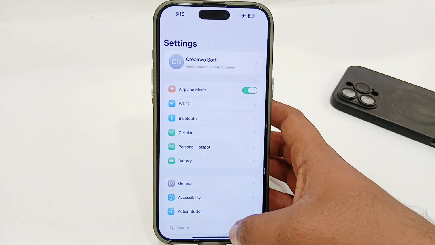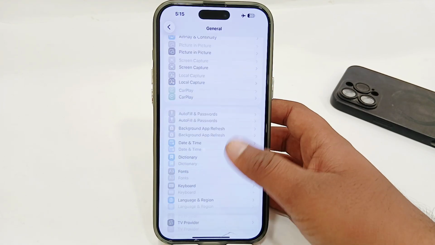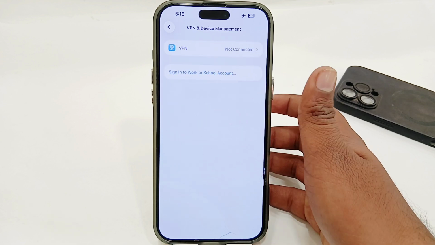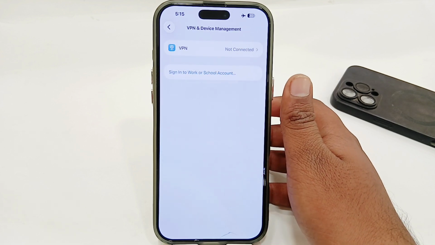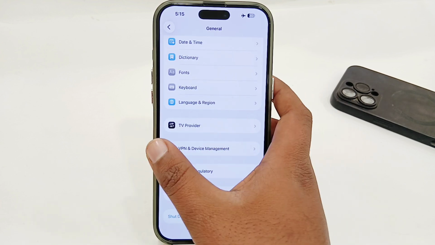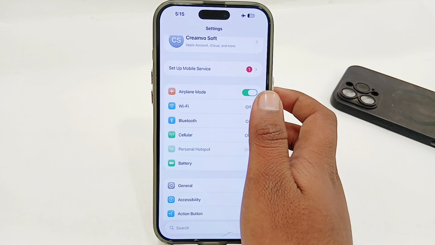Go back, open your Settings app, go to General, go to VPN & Device Management, and you have to make sure that your VPN is not connected. If you find any connected VPN here, try to disconnect it. Then go back from here and retry to see if your issue has been fixed or not.